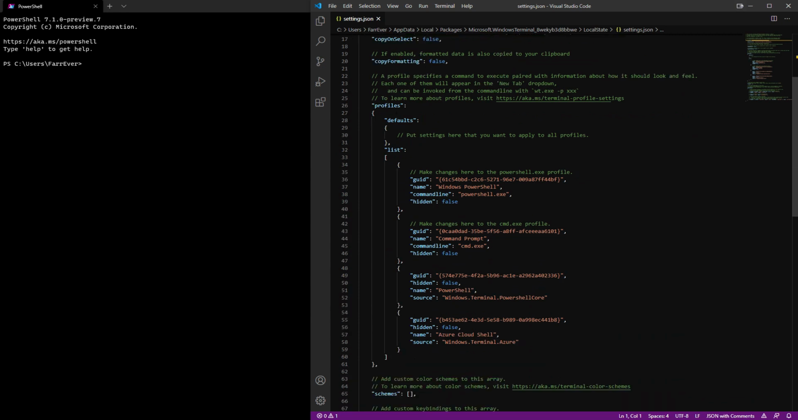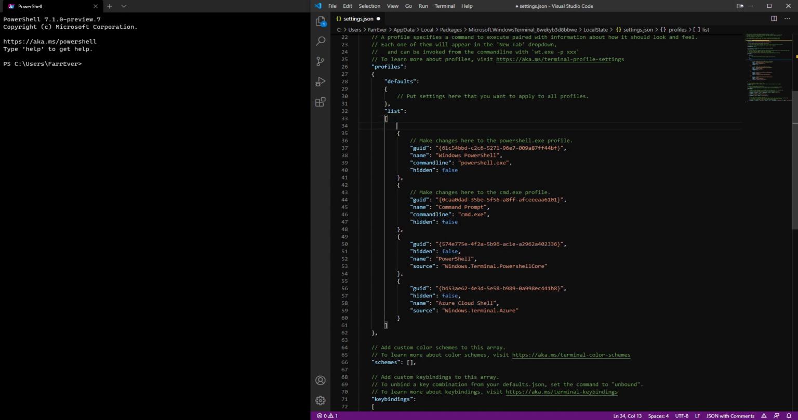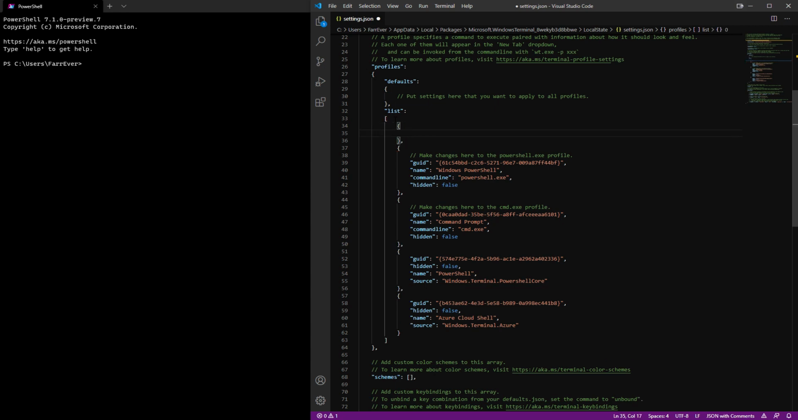Scroll down until you locate the Profiles attribute, and then find the List attribute underneath it. The values in this attribute are all of the currently configured prompts and shells in your Windows Terminal app. In order to add a new shell, we simply need to add a new configuration to this list of values. You can add it in manually, or duplicate one of the existing configurations and update the copied values.